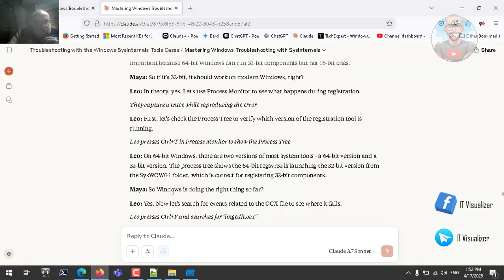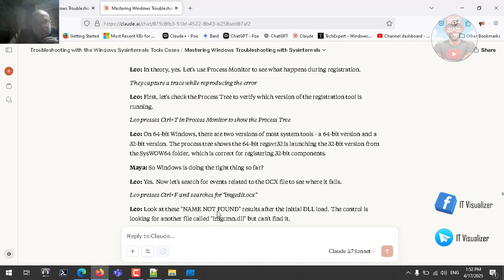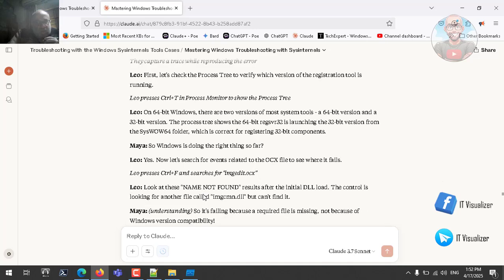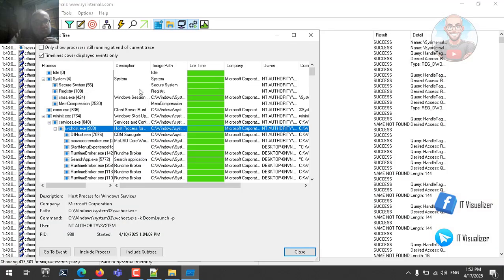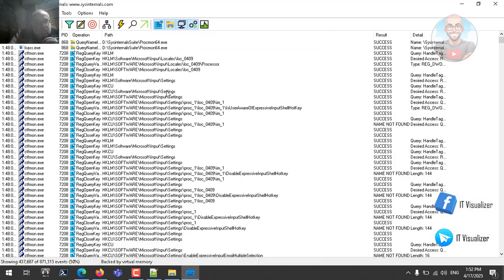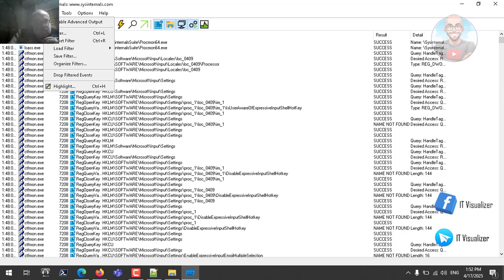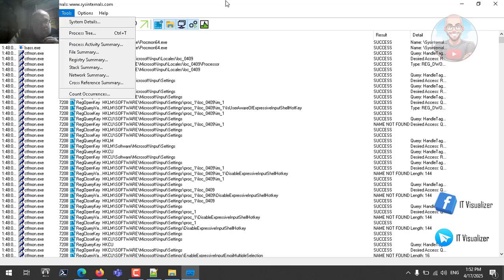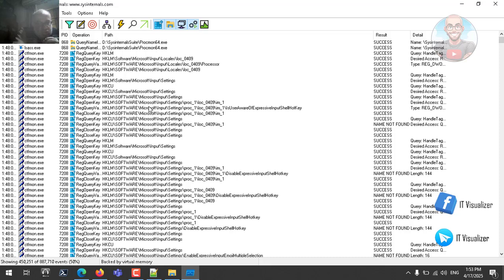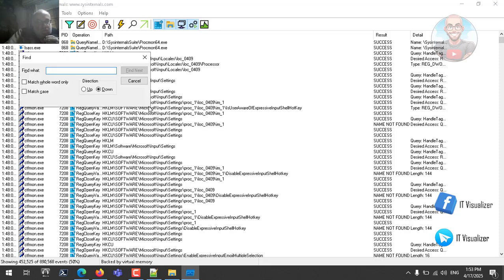Now let's search for events related to the OCX file to see where it fails. So now we press Control F and search for this one. I think with the filter we can get Control F. Let's see if we can do this. Now we need to search for a certain name.